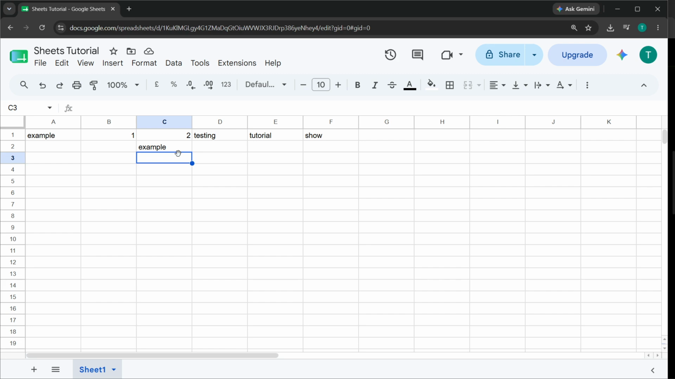Once you press enter and it works for that first row, you can drag the small blue square at the bottom right corner of the cell down the column to autofill the formula for every row in your dataset. Google Sheets is smart enough to adjust the cell references automatically. This is much faster than typing each value manually.